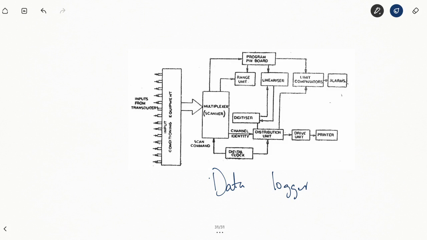We now have to actually study some recorders like the strip chart recorders and the magnetic tape recorders. We'll be doing that in the next session.